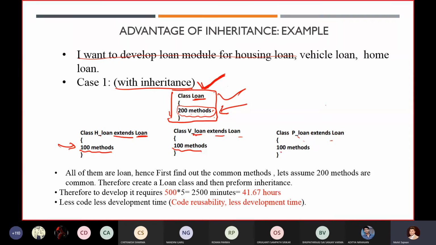These 100 methods are different from each other. It might be possible that house loan will have some different methods, vehicle loan will have some different methods, personal loan will have different methods, but there are some common methods too. So for that, we have created a super class. Now let's see how many methods we have created in this program: 200 plus 100 plus 100 plus 100. This is just an example, so in this example we have created 500 methods. The amount of time, let's assume, will remain the same.